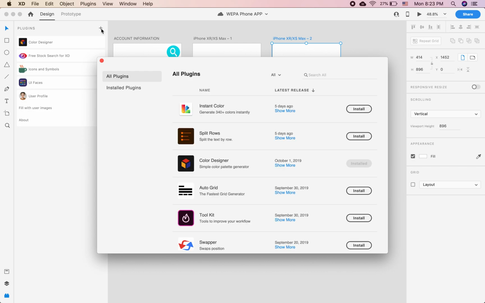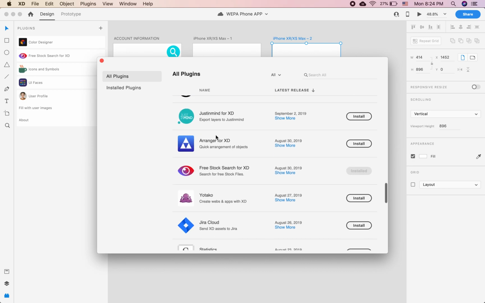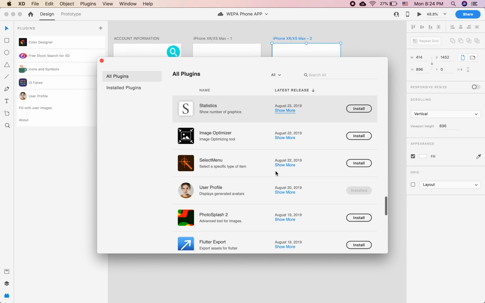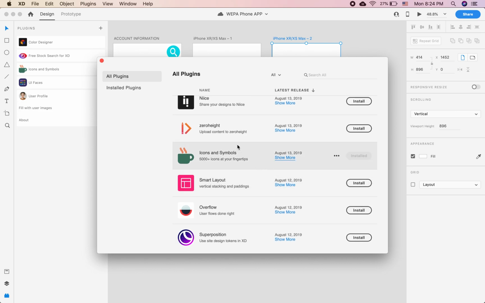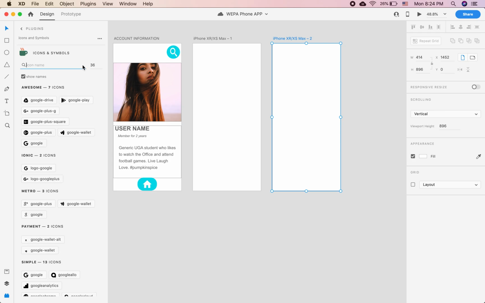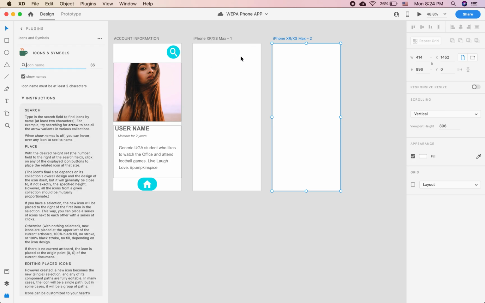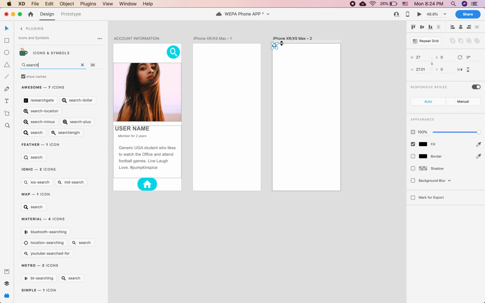If you press this plus button right here, there's a bunch of different Adobe XD plugins that you can use. And if you click on install, it only takes a couple seconds to install. And I want to focus on the icon and symbols plugin. Now this is really useful for me if I wanted to create an icon or symbol on my app page. So let's say I wanted to create a search icon. All I would have to do is click on the icon and it would show up like that.